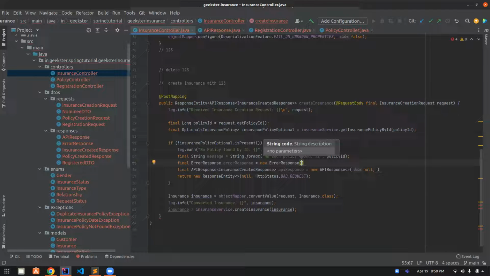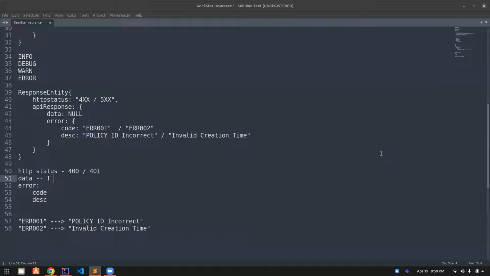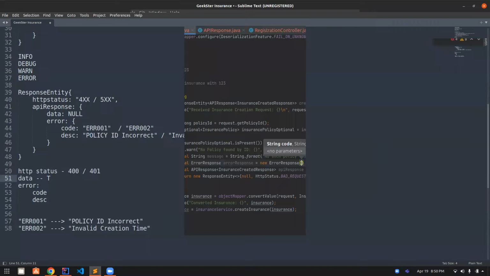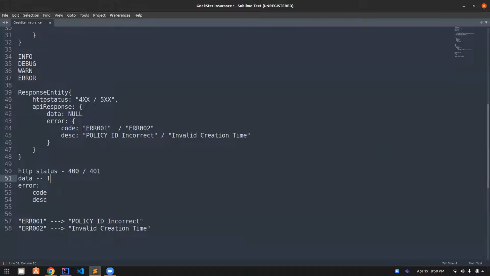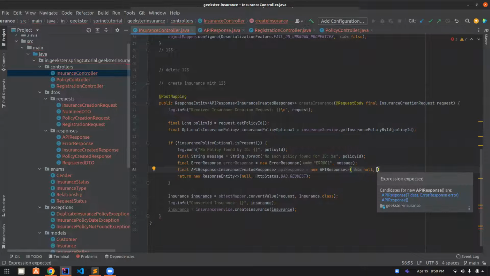So first thing is, what is the error? The error is policy is not found. What did we decide? We decided the error would be ERR001. So we would say ERR001, and then whatever message we constructed, we pass that. This message: no such policy found for ID. Done. And then here, the data part would be null because in case of a 4xx, the data part is null. And the error message would be this error message.